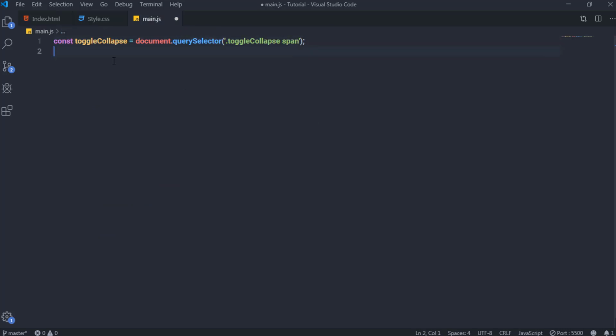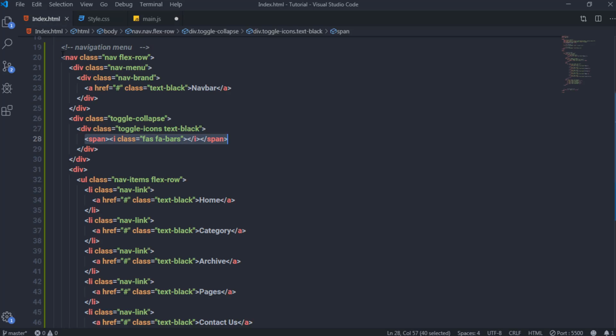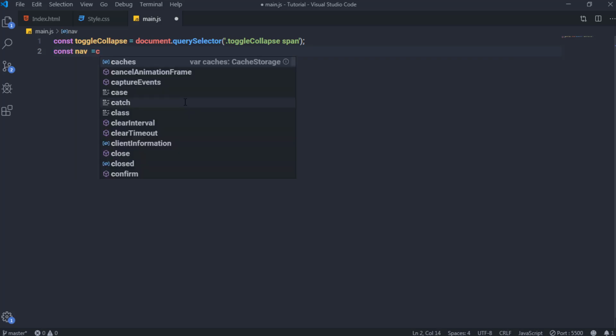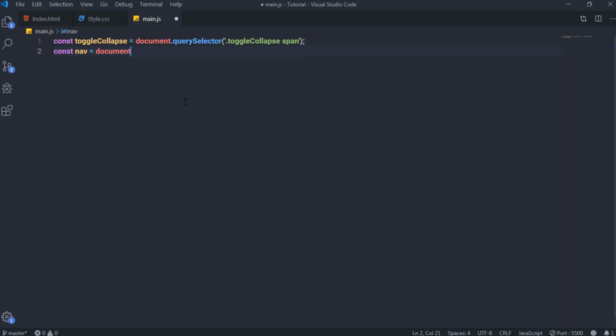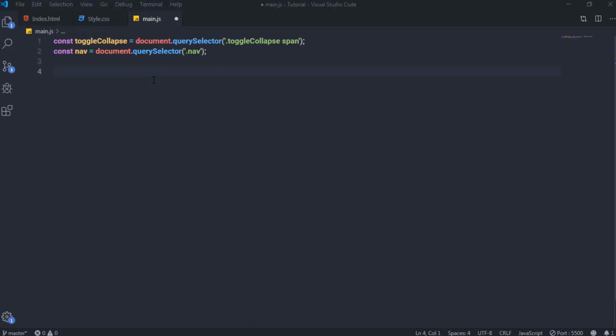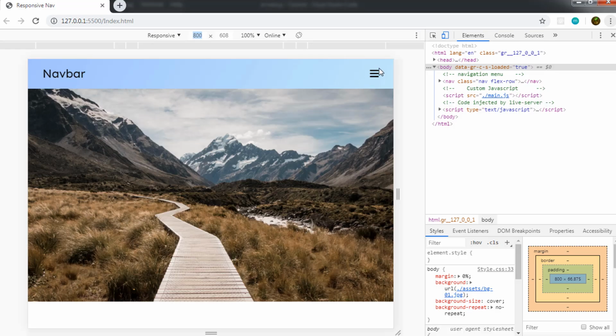Just after that, I'm going to select this nav tag. So I'm going to say const nav is equal to document dot query selector, and I'm going to select this nav using the class nav, right? I already specified this class to this nav, you can see here. Now in this main.js file, I'm going to create an on-click event on this toggle collapse class. So when I click on this toggle menu, I want to increase the height of this nav.